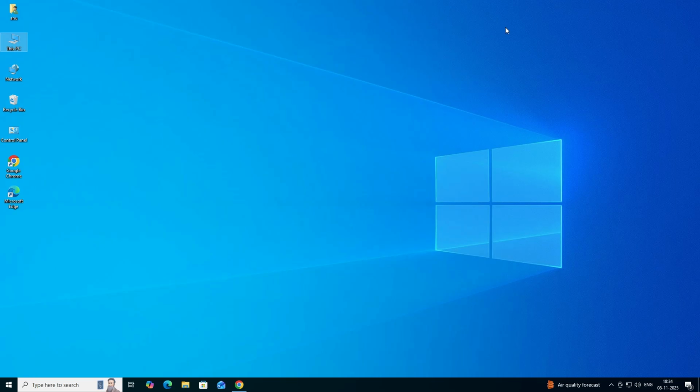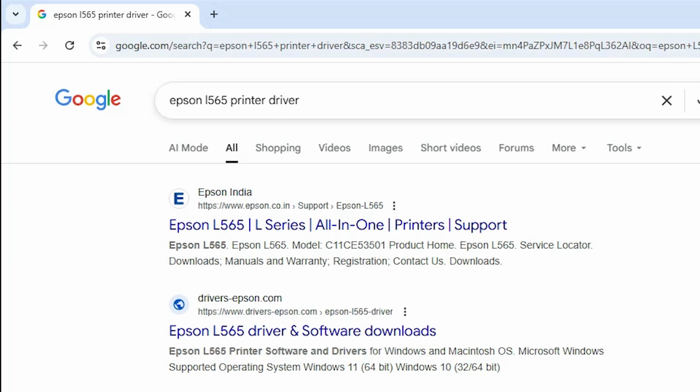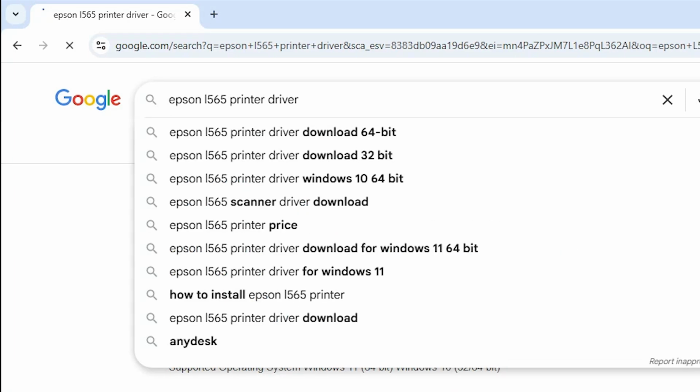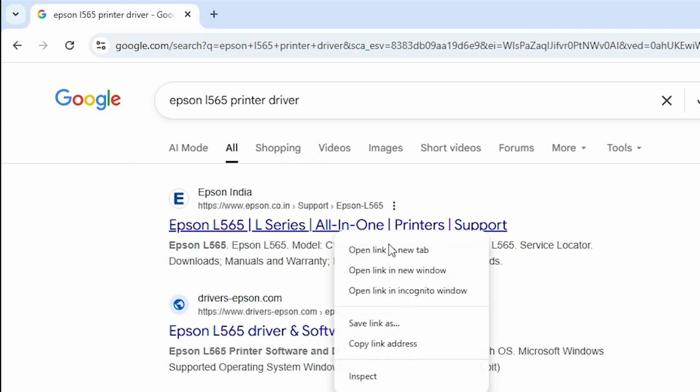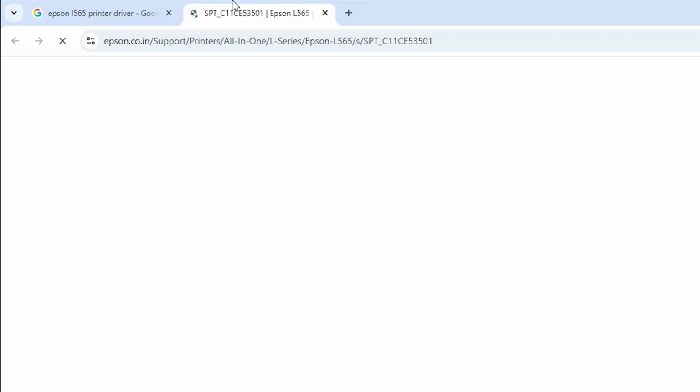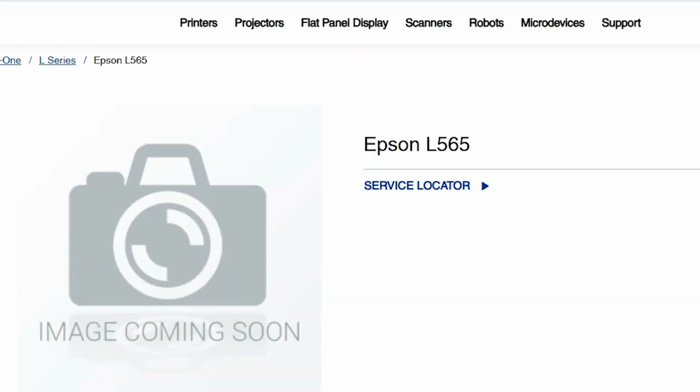Close it. Next step is to download our printer driver and scanner driver. Go to any web browser that you like, type Epson L565 printer driver and hit the enter key on your keyboard. The first link is from Epson. Open the first link from Epson. Our official website is open and here we find Epson L565, our printer name.